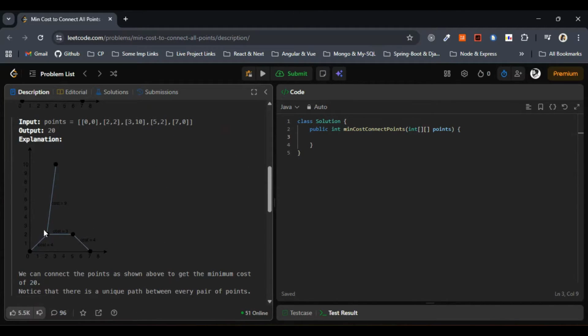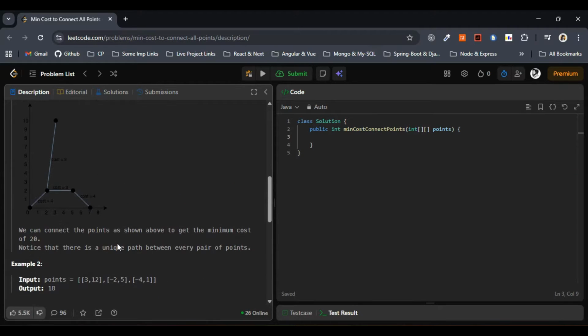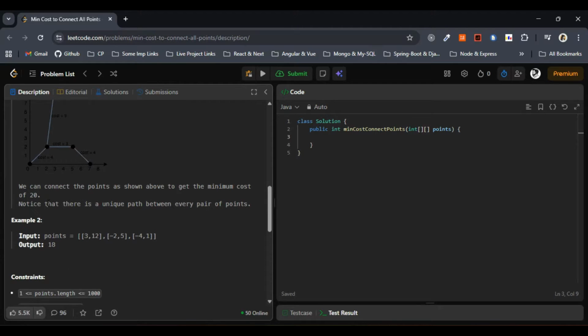First here, we have been given cost 4, here cost 3, here cost 9, and cost 4 actually. We can connect the points as shown above to get the minimum cost. From here to here is cost 4, here to here cost 3, cost 4, and from 3 to 10 is cost 9. So we can connect the points as shown above to get the minimum cost of 20.